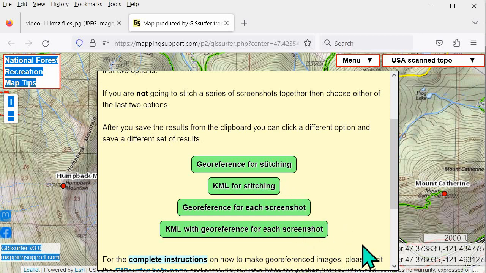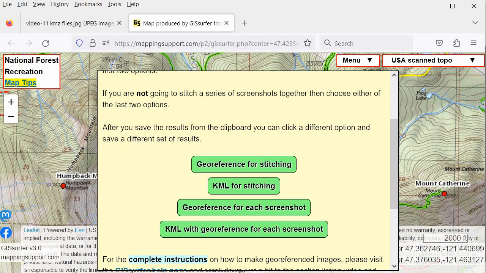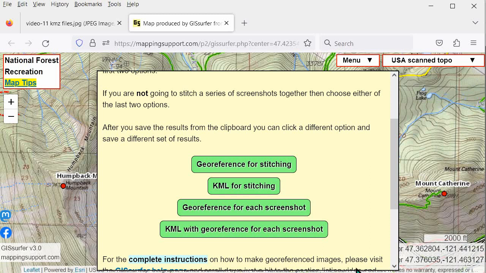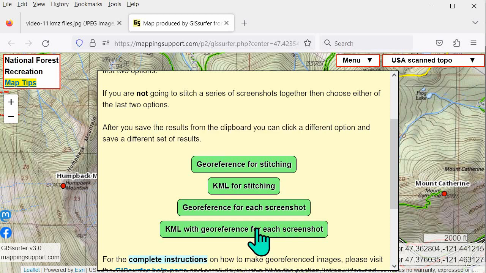If you want to make a KML file and are going to stitch your JPEG screenshots together into a single image, then click the second button here and that KML syntax will be copied to the clipboard. You can then paste that data into any text editor and save it. If you want to make a KML file but you are not planning to stitch your JPEG screenshots together, then click the 4th button and that text will be copied to the clipboard, and again you can save it.